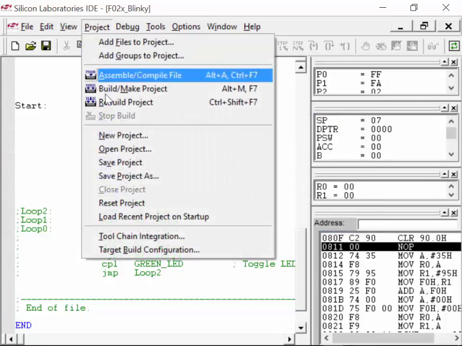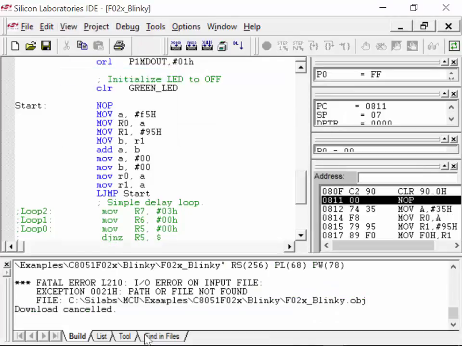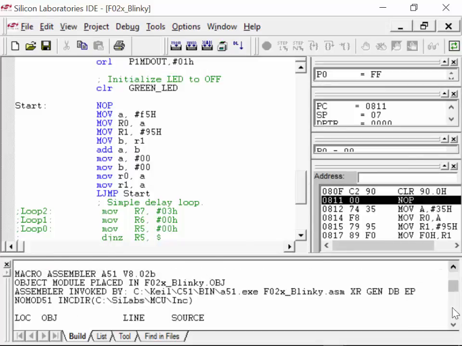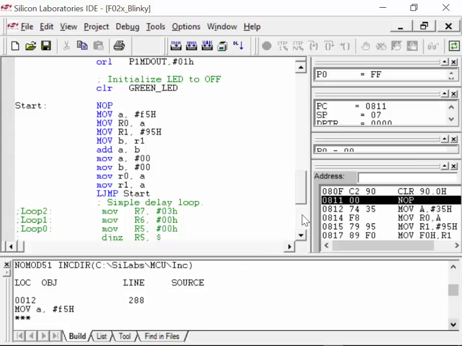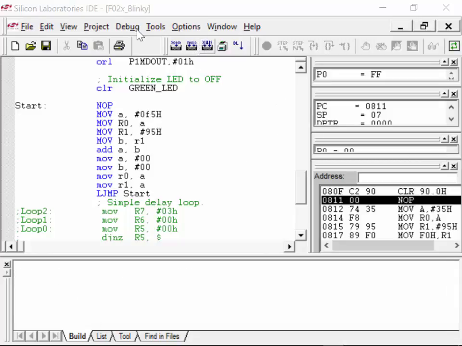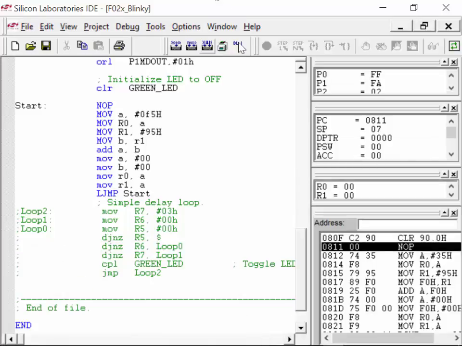I turned on the output window right there, where it shows that there's an error. See where it doesn't like that there. So I put the 0 in and I recompile it. This time it compiled cleanly. So I can now download it.